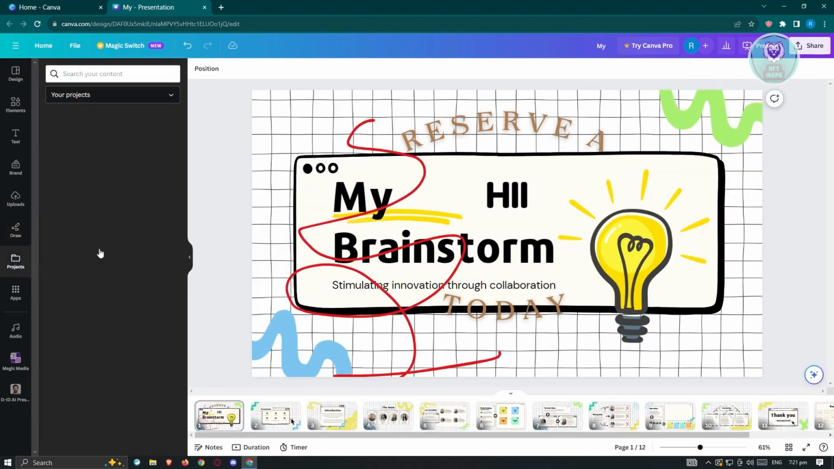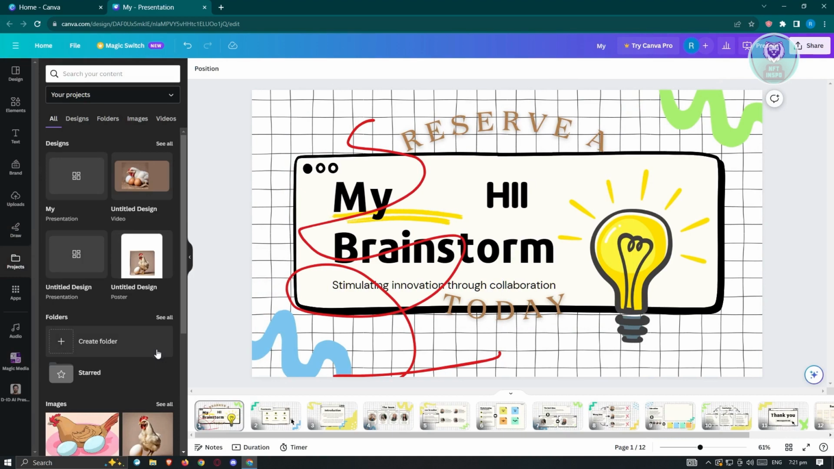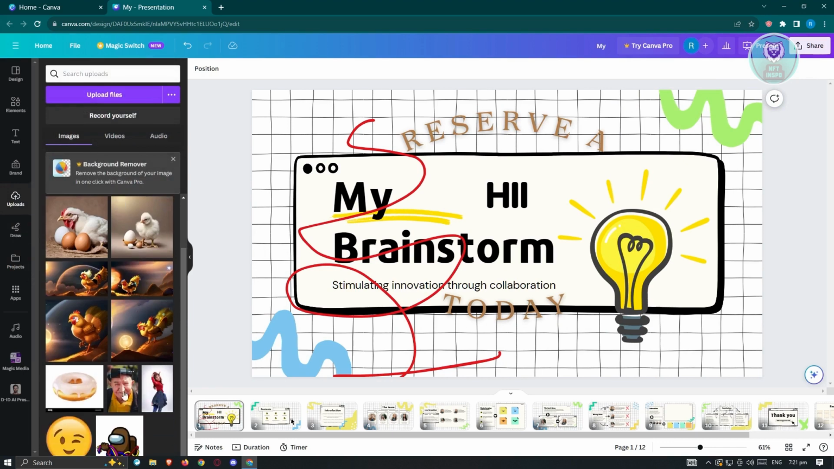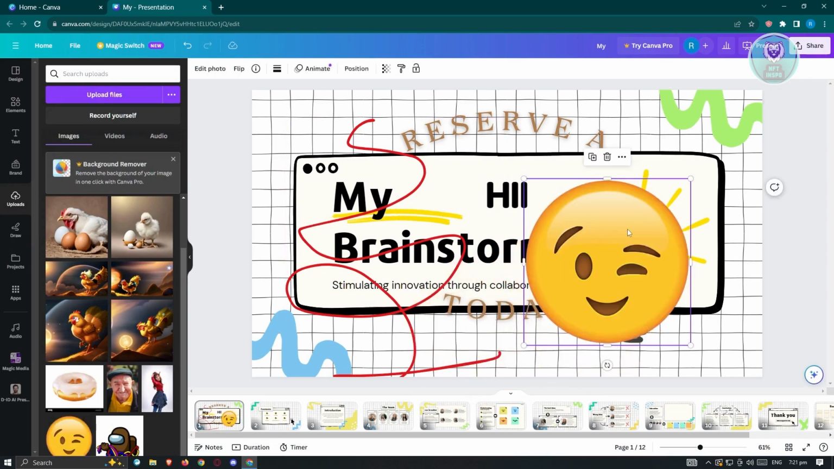They also have the projects section here, wherein you'll be able to see all of your recently used elements or projects. They have the uploads here, so if you want to upload a customized image, like for example, I just uploaded this smiley face here, you can go ahead and upload those. Now if you want to add it, just drag it into your canvas.